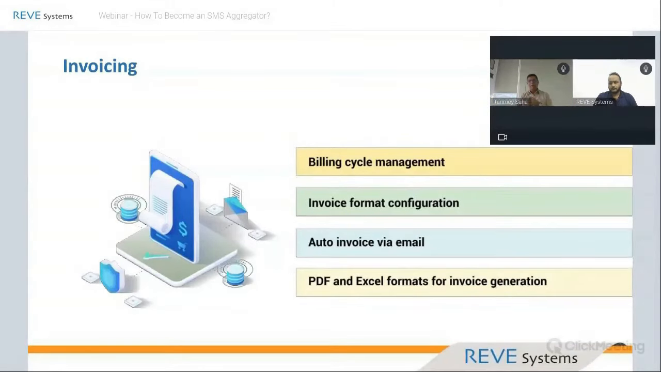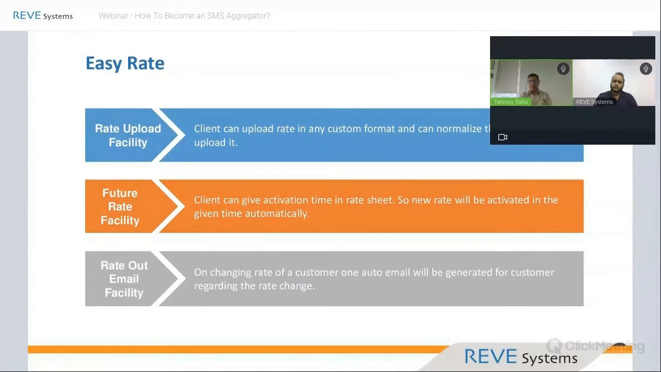Then the invoice part, I have already told you that invoice management is a very important thing. It should not be like that you have hundreds of customers and you are sending the invoices manually. You should be able to configure the invoices automatically, which will be broadcast to the customers automatically from the system whenever the invoice is generated. So that is a very important feature of the product.